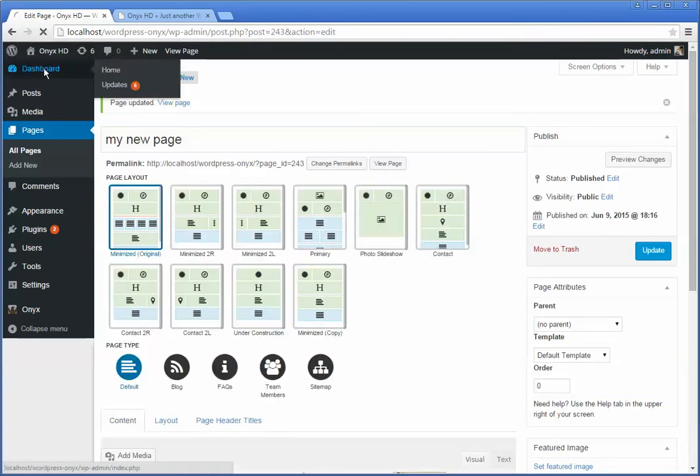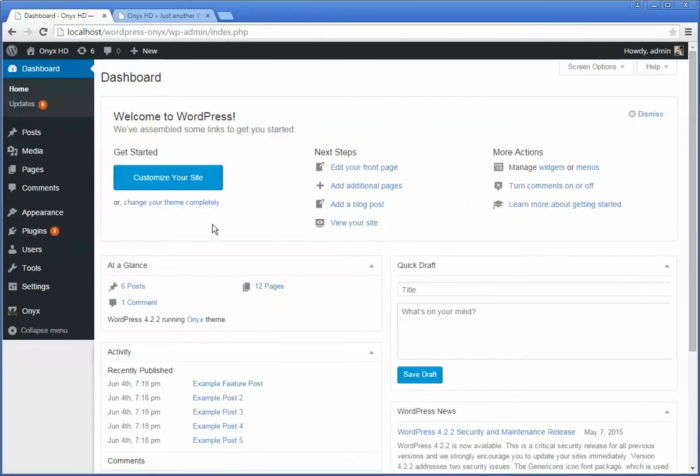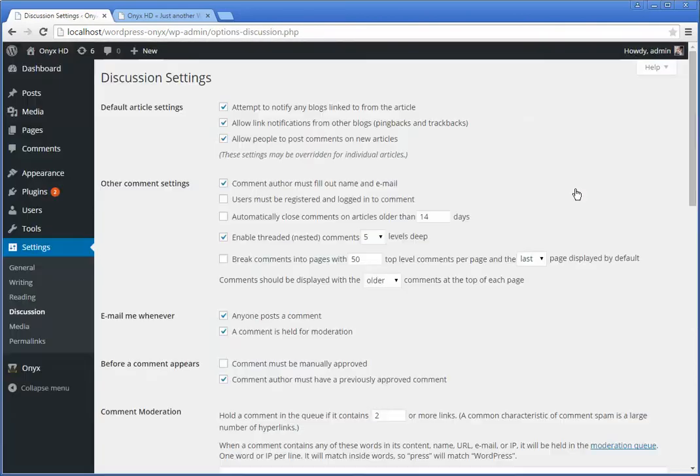One thing you can do is go to the dashboard here, where you can turn comments on or off. This is for new posts. This is the discussion settings. Allow people to post comments on new articles. That means that any new post that is created, whatever the setting is, will apply to that post, and also to new pages as well. So that's pretty much all there is as far as creating a new page.